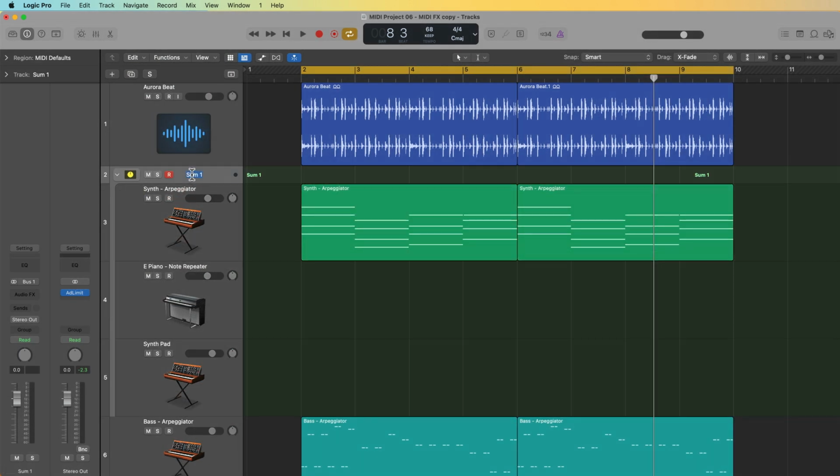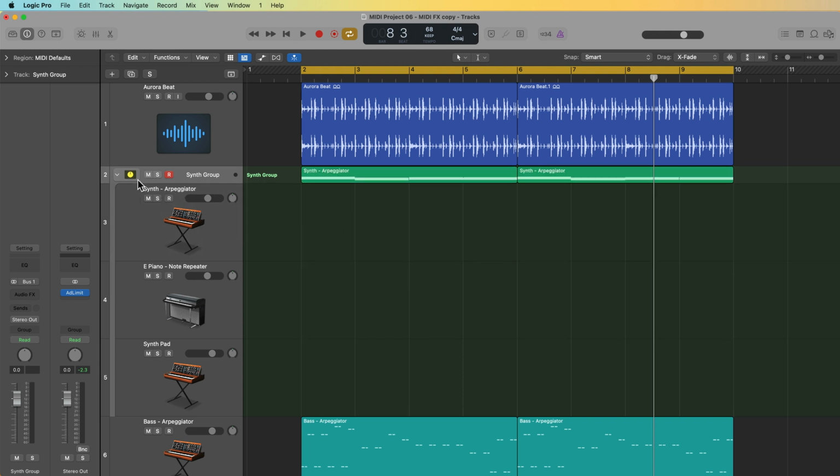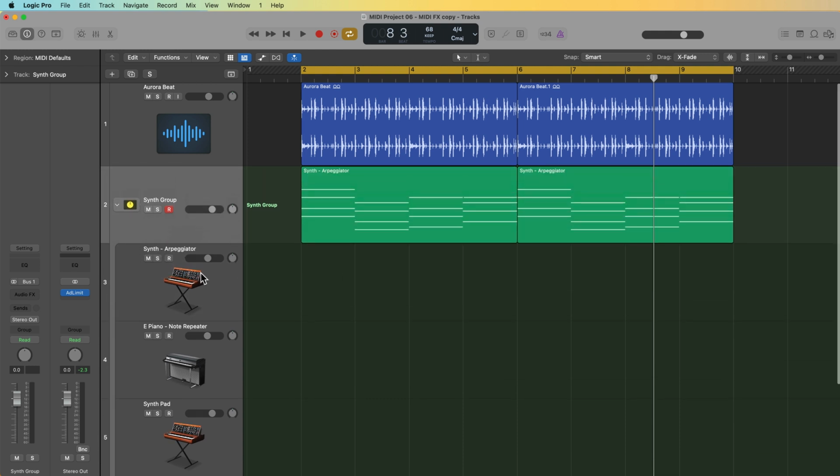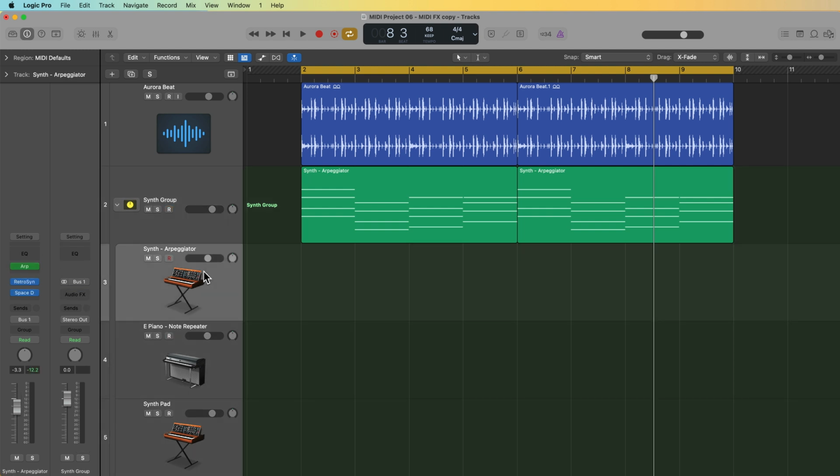And then what you can do is you essentially have like a synth group here and you can put the MIDI data on the track stack. So the MIDI data that's on this track stack is going to be sent to all three of these instruments. But again, notice that I'm using an arpeggiator on one of them. I'm using a note repeater on another and just a synth pad on the other. So two of these tracks are going to be affecting the MIDI data in a different way. And one of them is just going to be playing it as a pad.